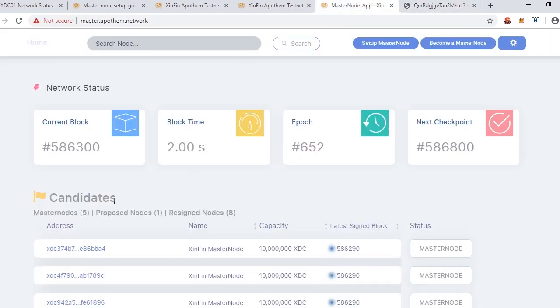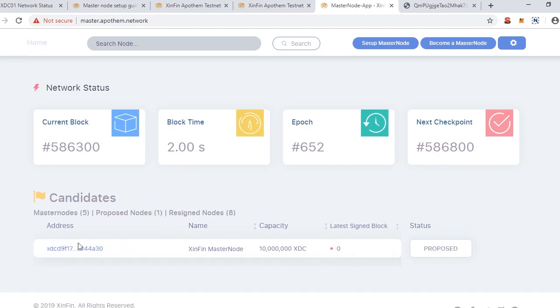You can then see your masternode as proposed. This indicates that you have successfully hosted the masternode.